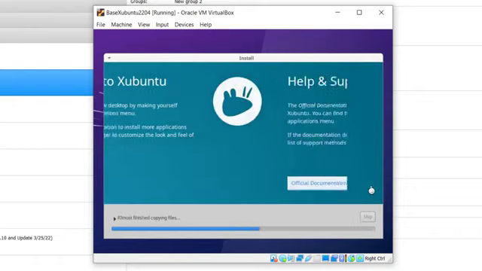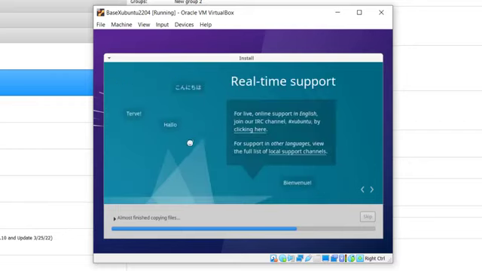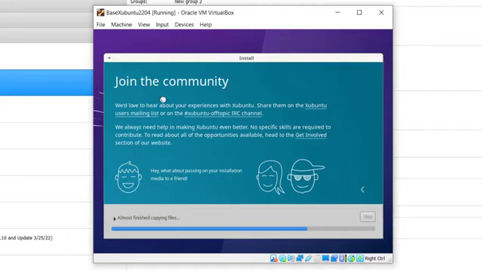And you can take a look at some of the items here. Help and support. There's official documentation online. And you can actually click on this and it might bring up a screen, and it might just screw up the video on how I'm trying to show a demonstration, depending on how your Wi-Fi is set up. Real-time support. And then there's a community around Xubuntu. They're going to ask for a little bit of support, both in funding and skill sets, if you can offer it.